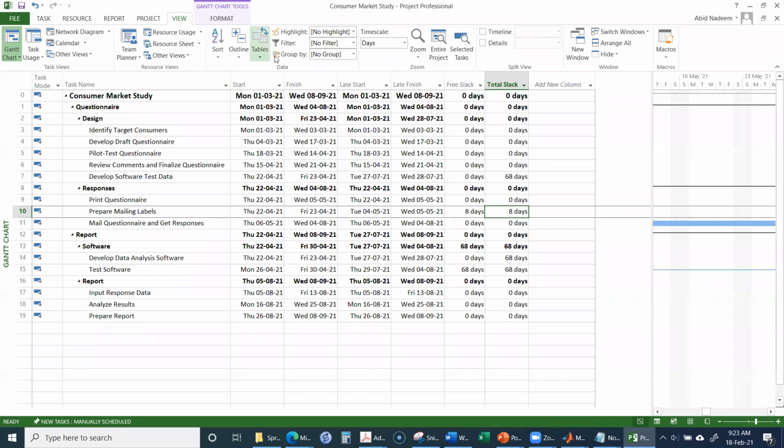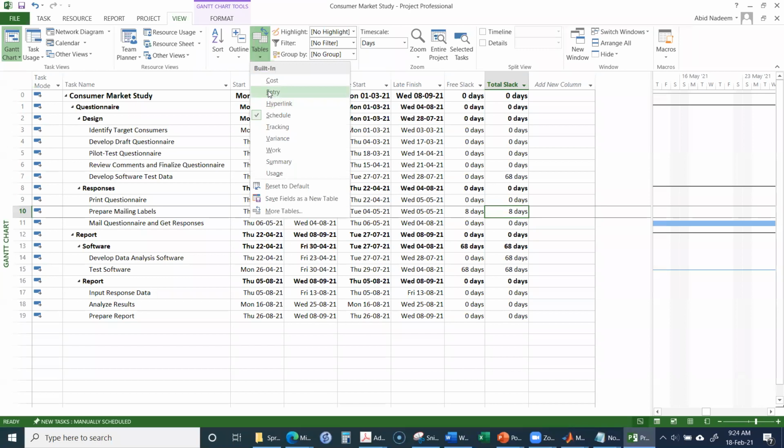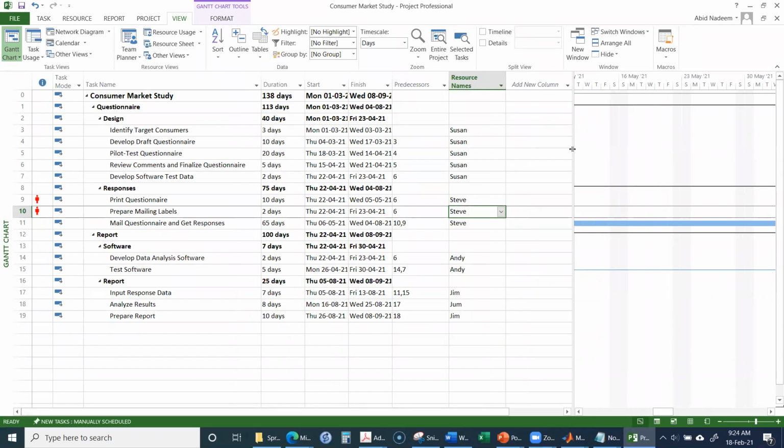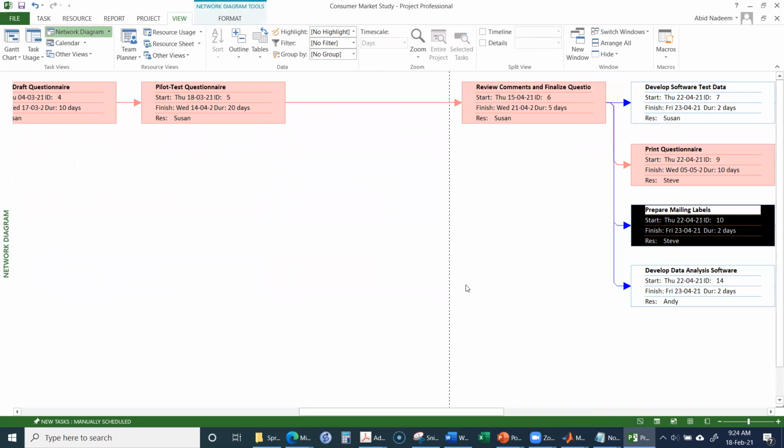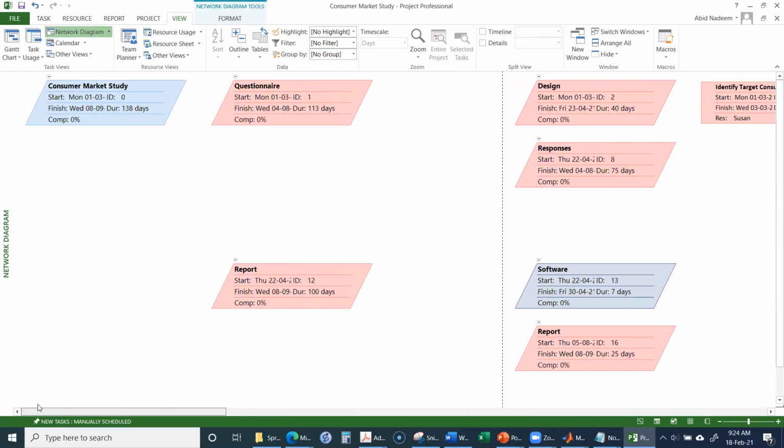So let's move back to the entry view. Okay, so another view we can see from Microsoft Project is the network view. This is the default Gantt chart view. If we want to show the network diagram, then we can go here, go to more views, and then select the network diagram from here, and then apply. In this way, it will show the network diagram for the project.